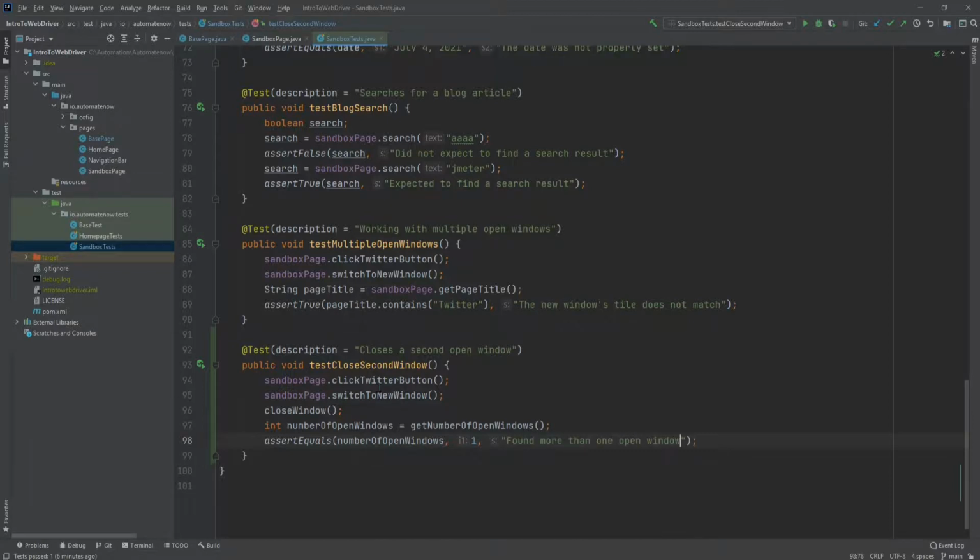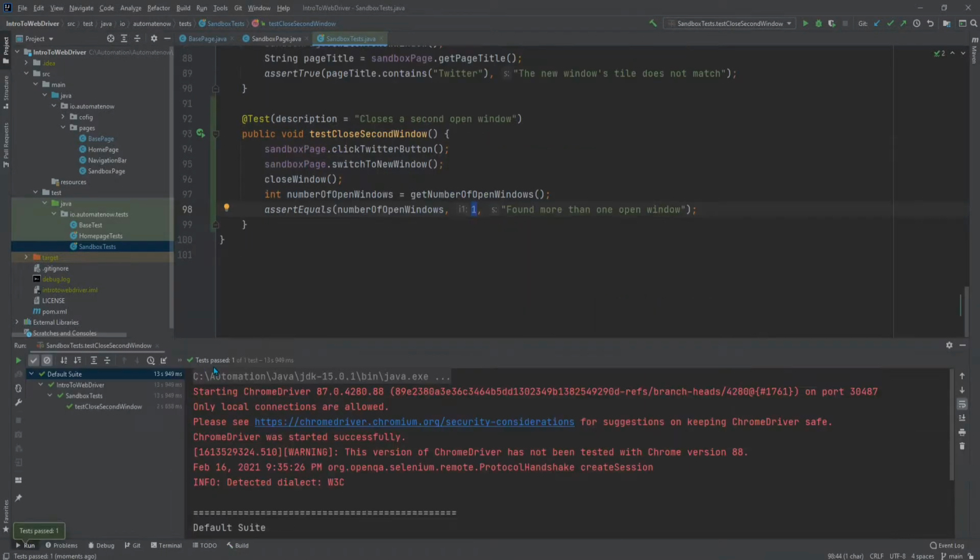So just to recap here, we're going to click on the Twitter button, a new window will open, and we're going to switch to it. Then we're going to close that window, and then we're going to call this method getNumberOfOpenWindows. We expect to only have one. That's why we're going to make an assertion here to make sure that the number of open windows is only 1. Let's go ahead and run this test one more time. And our test was successful.